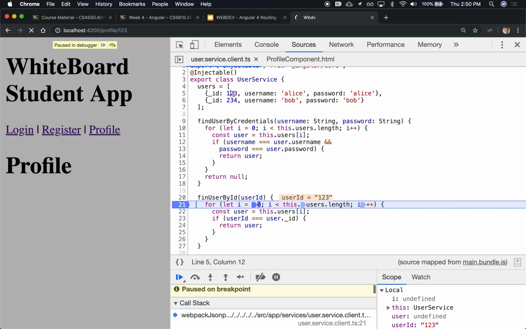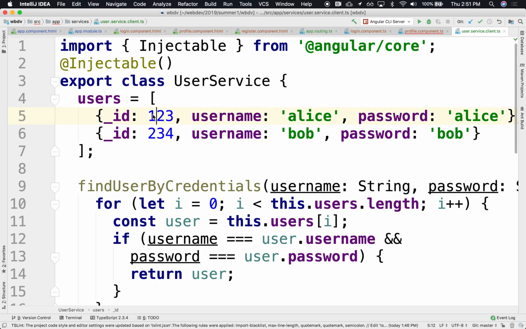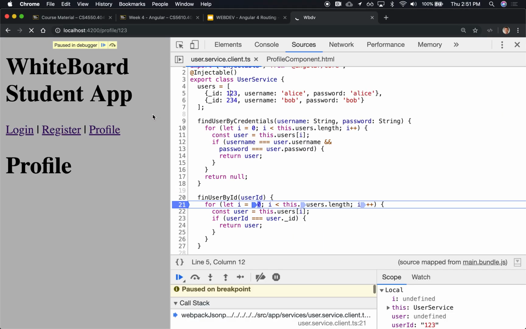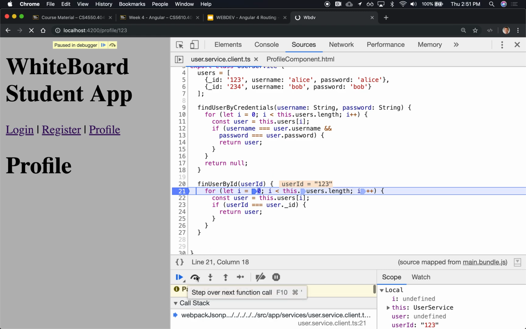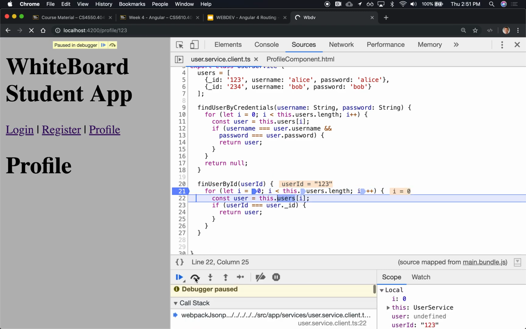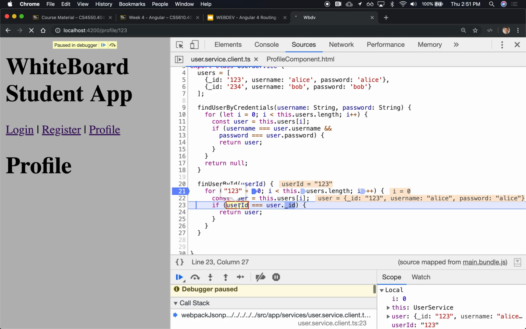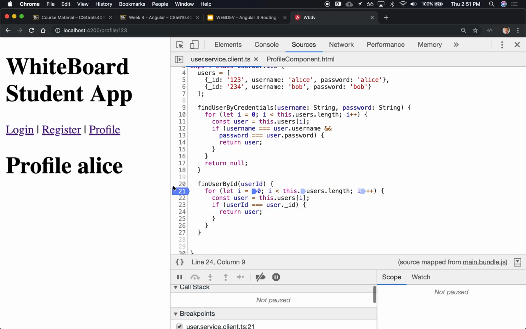Oh, I see. These are not strings. These are integers compared to strings. Probably it's not going to work, right? So we could make these all strings, which is not crazy. Let's try it again. So now it's a string, and hopefully, let's go in there. So we have the user. The user ID is 1, 2, 3. Okay, so it looks like it's going to return the user. All right, there it is, Alice.